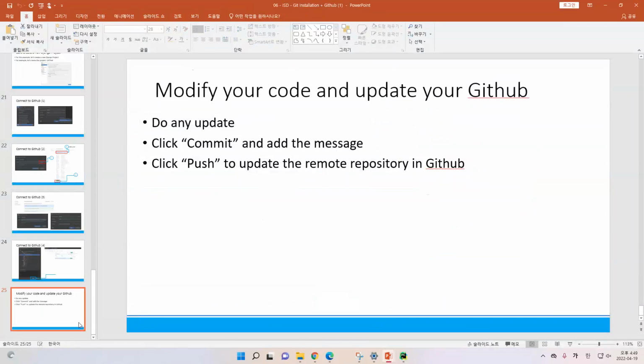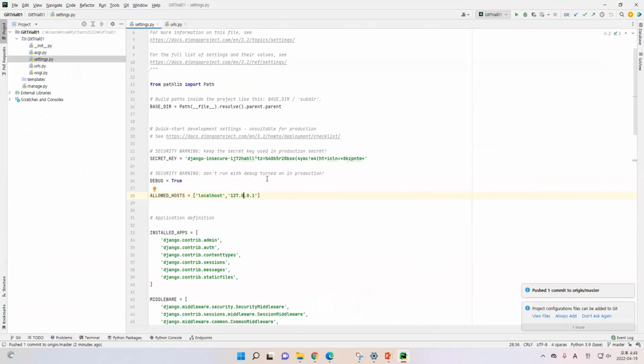I think that's all that I can explain about GitHub. So you can have an idea if you want to share your Django file in the GitHub.